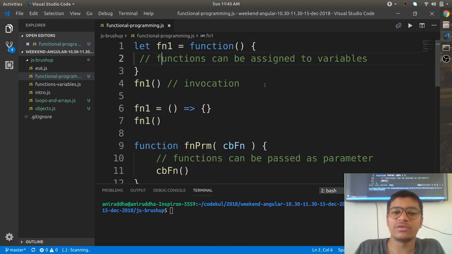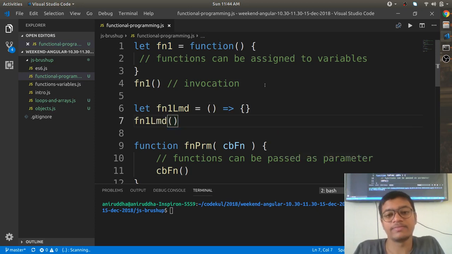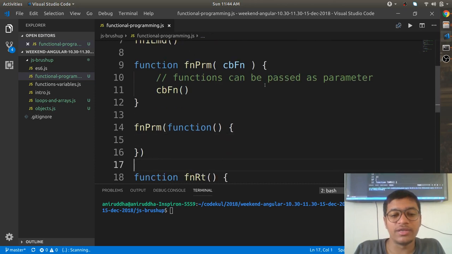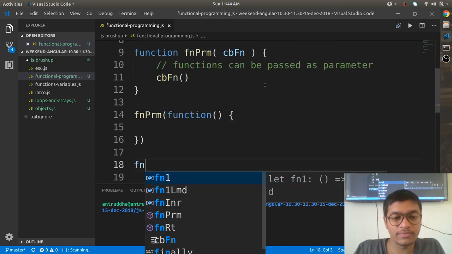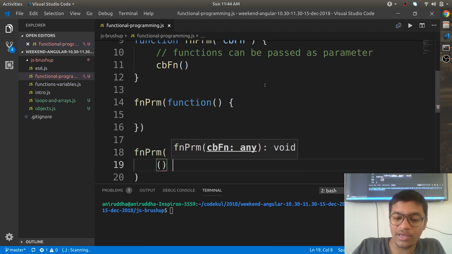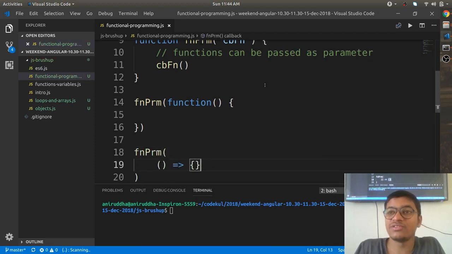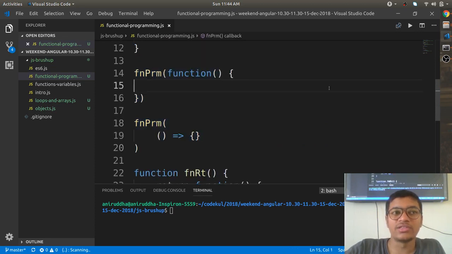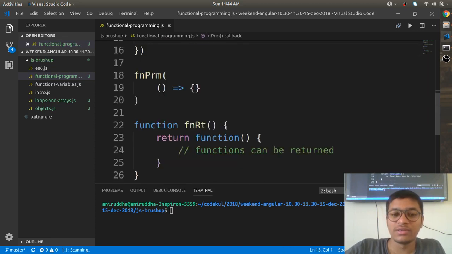Same variable I am using, or rather you can create a separate variable, let fn1 lmd, and here you can say fn1 lmd lambda. Same here, you can pass a lambda also, fn prm, and over here you can pass a lambda. It's a function representation, this lambda. So these two lines are exactly equal, right? There is no difference in these two lines.